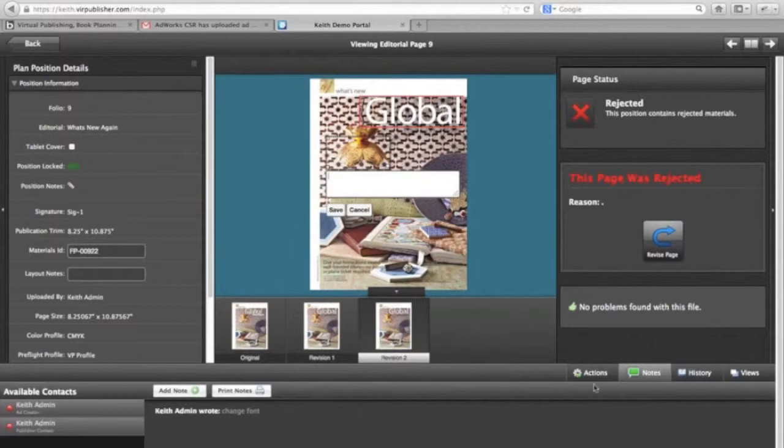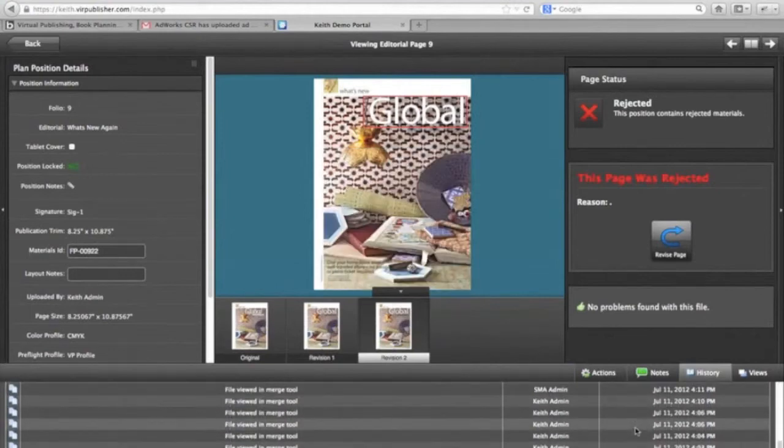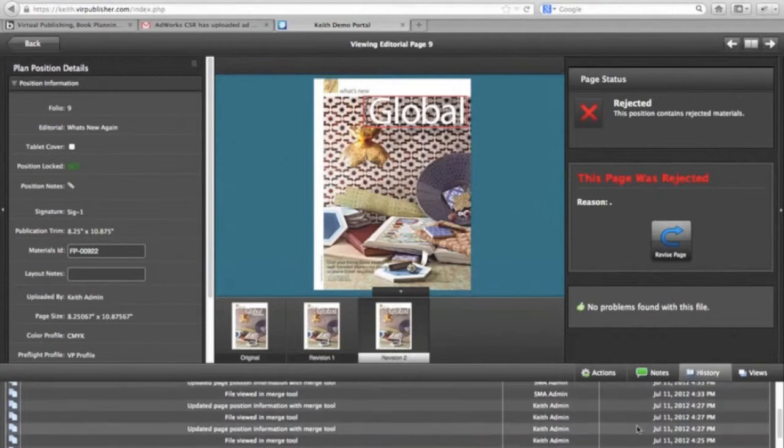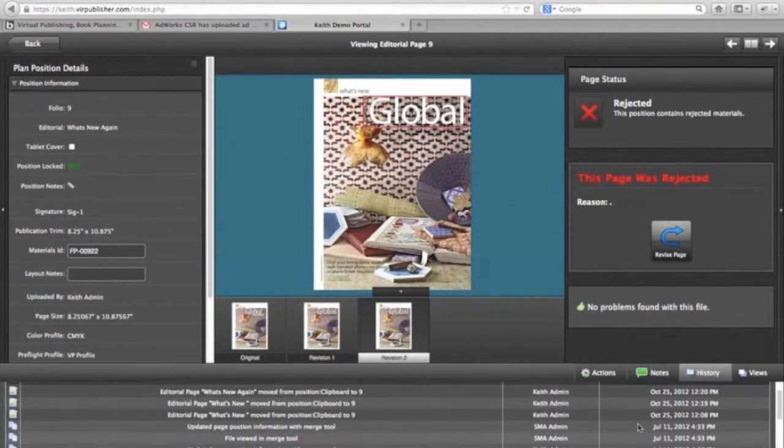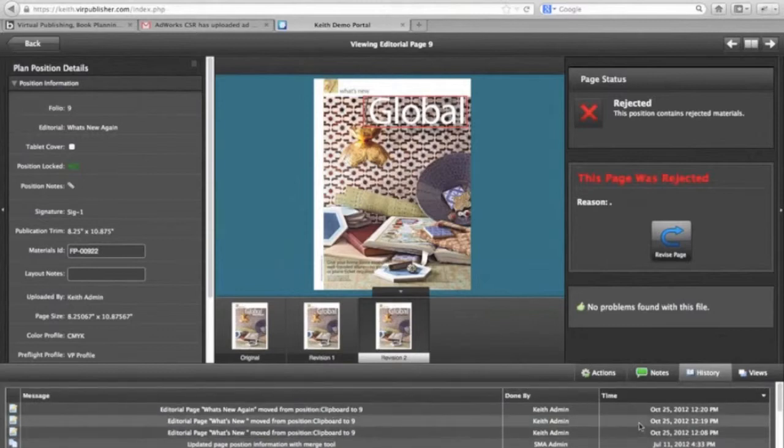I should show that one of the good things about the portal is that it does track everything. So if I click on history, it lists everything that happened to this file. So it says who did what, when they did it, why they did it. So if there's ever any question about the production of the file and what happened, we basically track every move and every change on that file. So there's complete accountability.